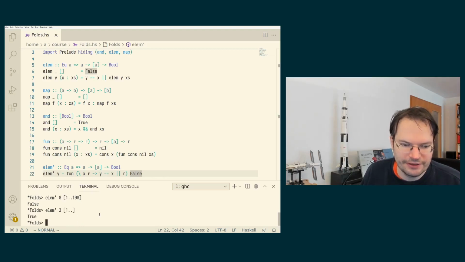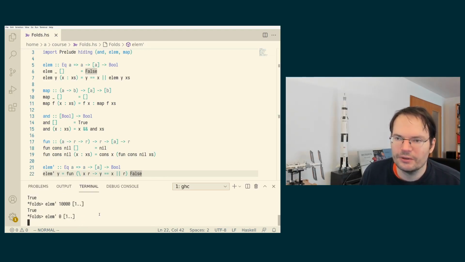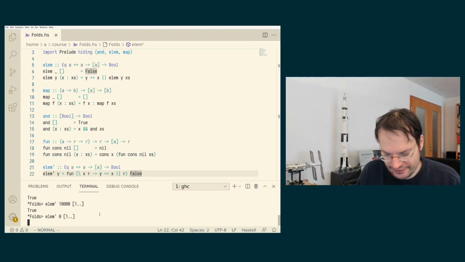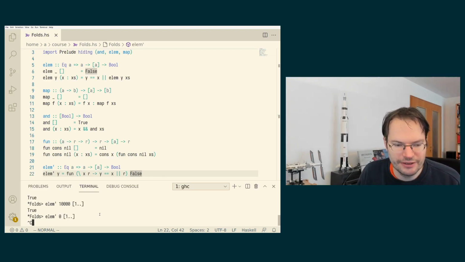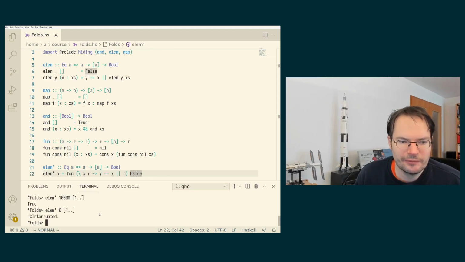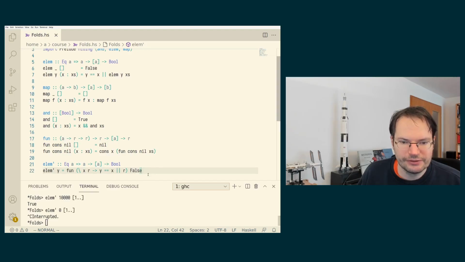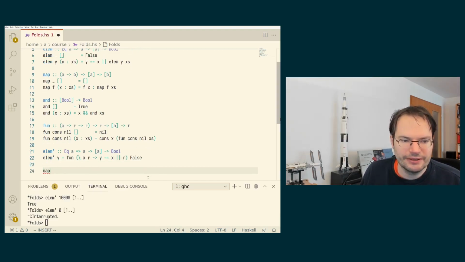If we look for something that is near the beginning, or even something slightly larger, we will still get a result. If we look for something that is not in the infinite list, of course, it will go on, but it does not use space, as we have been previously discussing. So this is just happily running forever. It does behave exactly in the same way as our original elem function. Okay, so it is an instantiation of the pattern, and we can do the same for map.